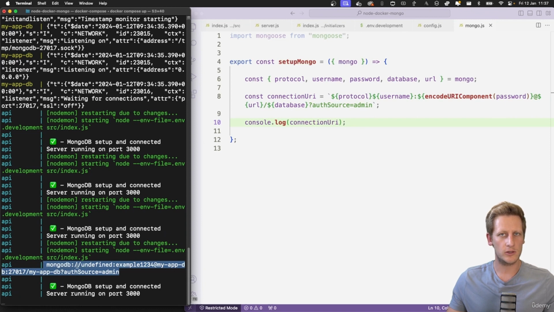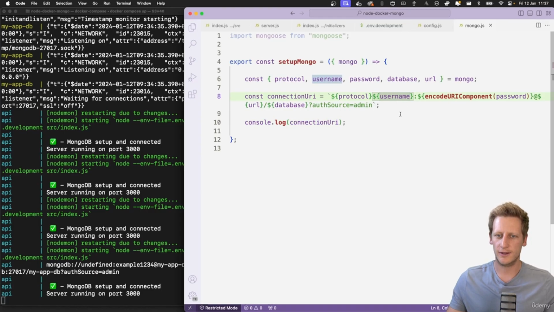We have MongoDB, which is the protocol here. And then you see we have a value of undefined, which looks like there's something wrong with the username. We've got the password, which looks good. We've got the database URL, which looks good. The name looks good. So everything looks like it's working fine except for the username. So let's just do a quick debug to see where we went wrong here.